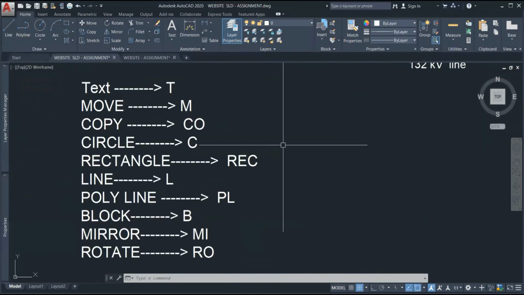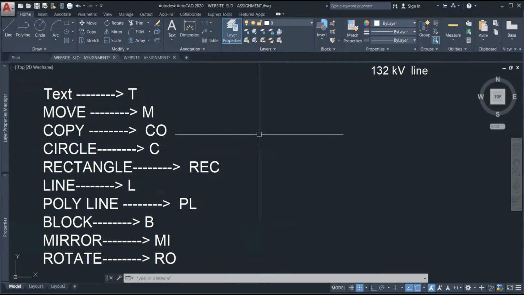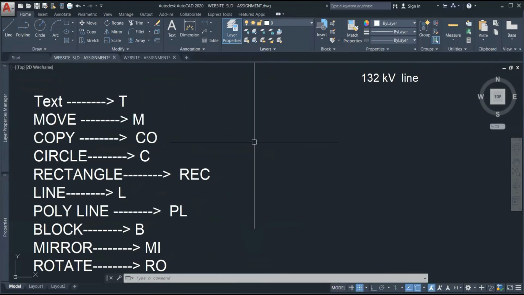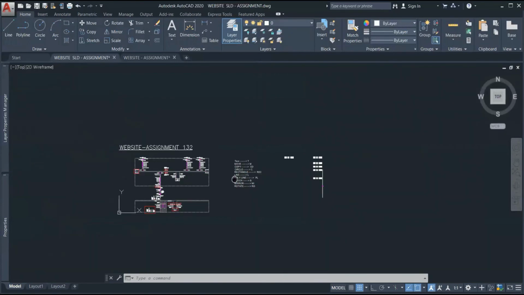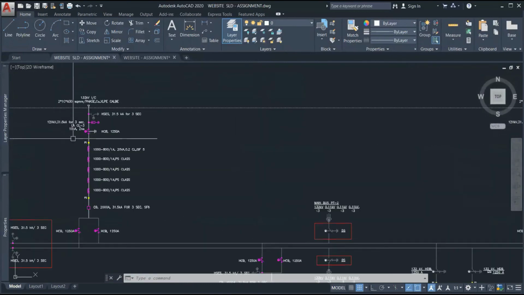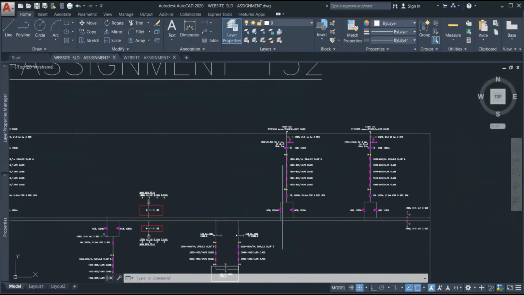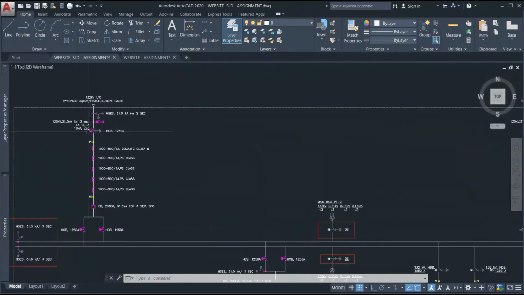So does anyone have any doubt, or can I proceed further? Hello. Yes, sir. So you can go ahead. Yeah. Okay. So let's just start making this SLD, and by that we will use some commands also, and we'll make the SLD also, right?